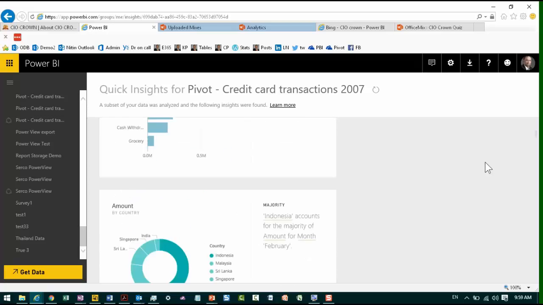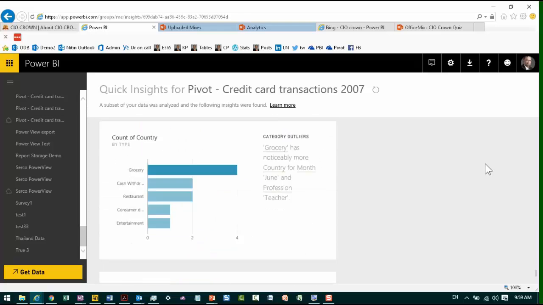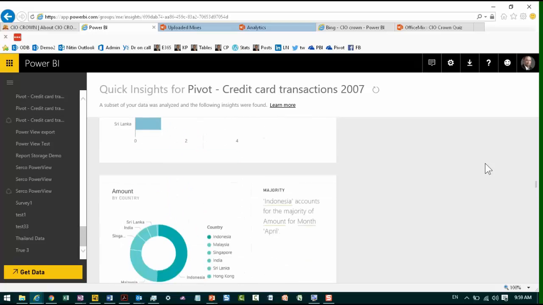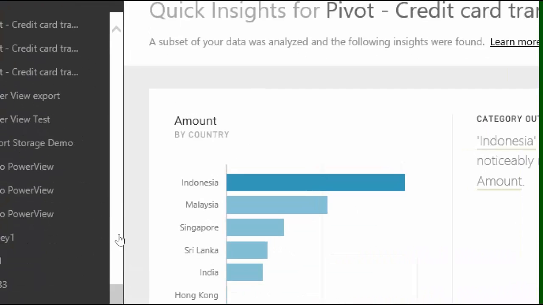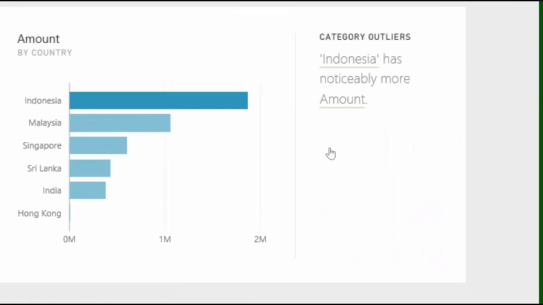Okay, so this is a long list it has given me. It has given me reports the way we typically would do, but I have not made any report. Let's see one by one. What is it saying? This is called category outlier. It is saying Indonesia is doing much more business. Now that may be something you would have noticed, obviously, but let's go further.